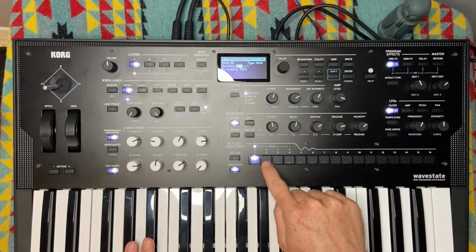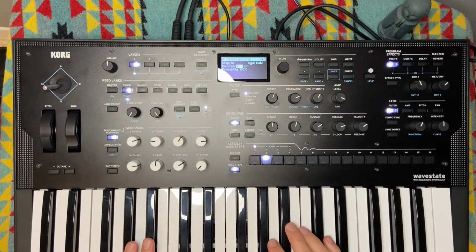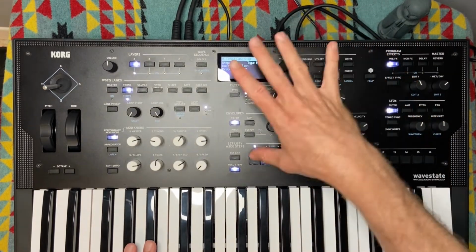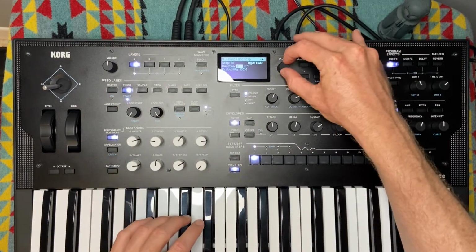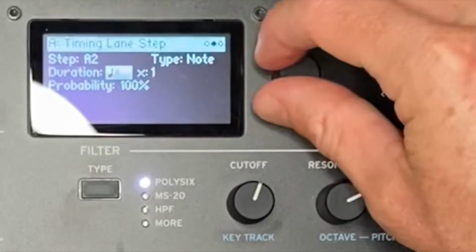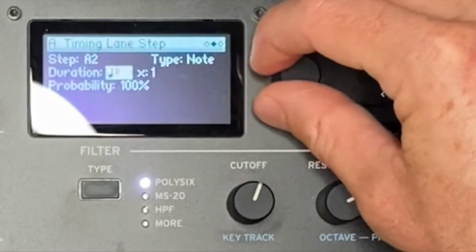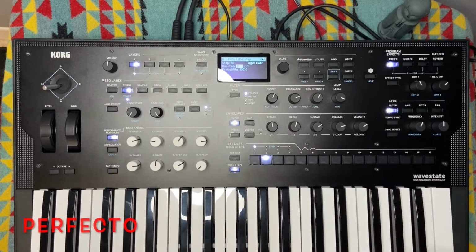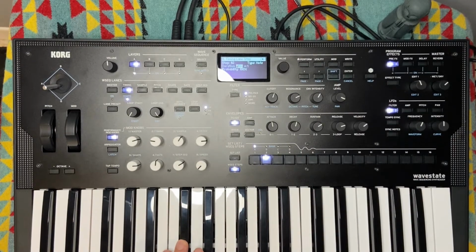Now we have that kind of triple feel right now in our timing lane, where our first step is the quarter note and our second step is the eighth note. Let's change our duration for the first one to a 16th, and to the second one to a 16th as well. Now let's listen to what we have. So this sounds like a solid drum part, and you could just leave it at that.